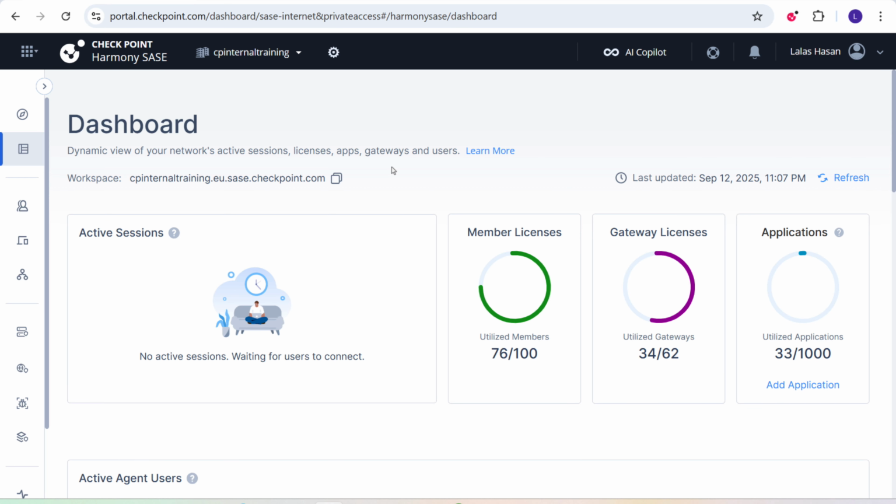In this demo, we'll create an application policy with posture checks, add a dummy application, and then test access using the Harmony SASE web portal. So you can see on the screen, I have already logged into the Harmony SASE web portal and we can see the dashboard. In this demo, first we'll create an application policy.